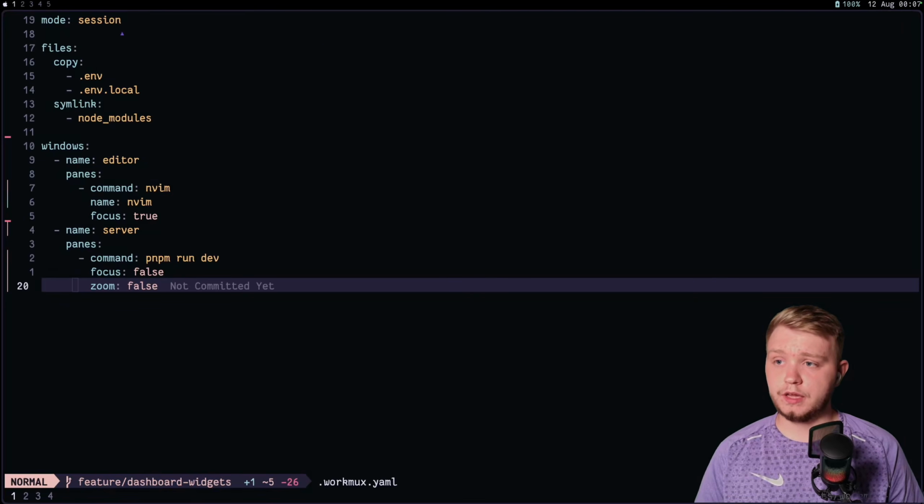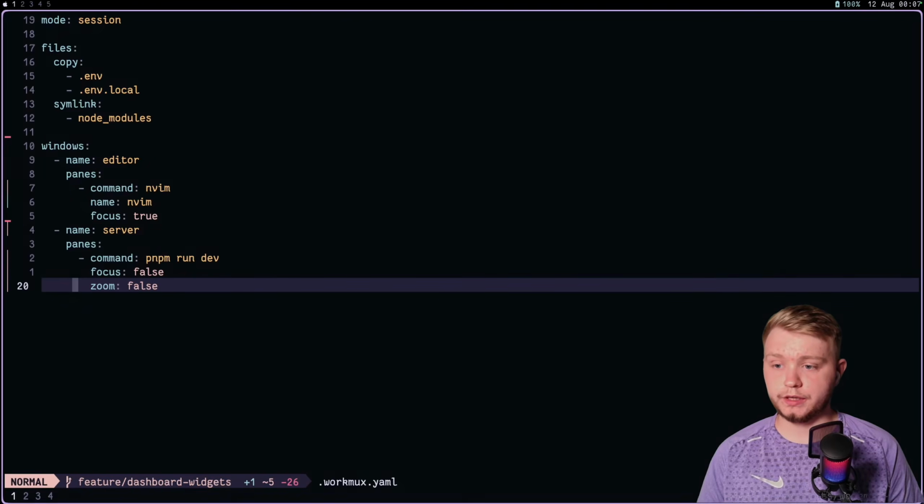So for example, when I open a new session now, in number 1, it should have editor, which will run the neovim command. In the second one, it will have server, which will run pnpm run dev. And that will be in 1 and 2. And because we wrote focus true here, this first one will be focused. Let's quickly test that out.